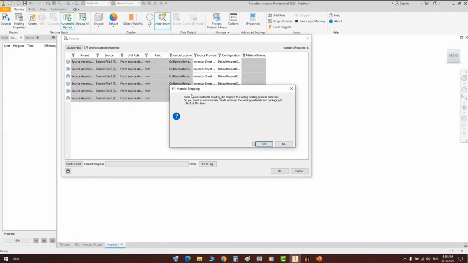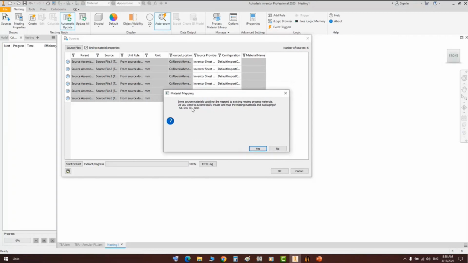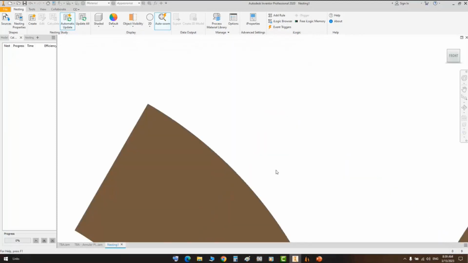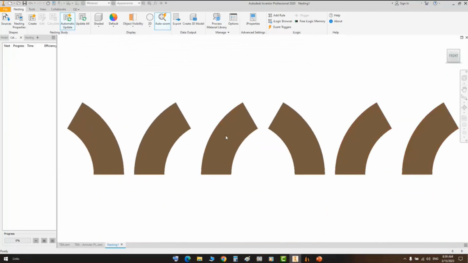Here, after importing those items, the nesting application detects that you have one material, which is A516 grade 70, and the thickness of this material is 8 millimeters. So let's accept that, and now the application will extract the parts to get the flat pattern for them. Now it's done. Let's click on OK, and now you can see the plates appear in the drawing area. It's now ready to make a nesting study.